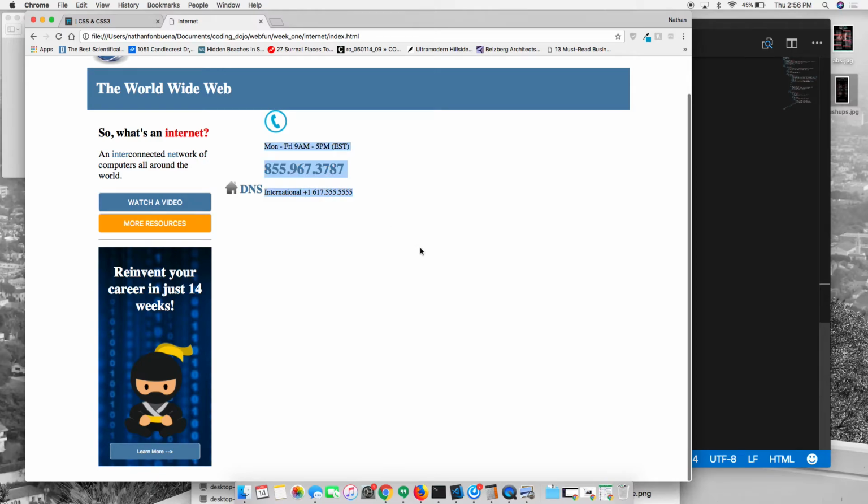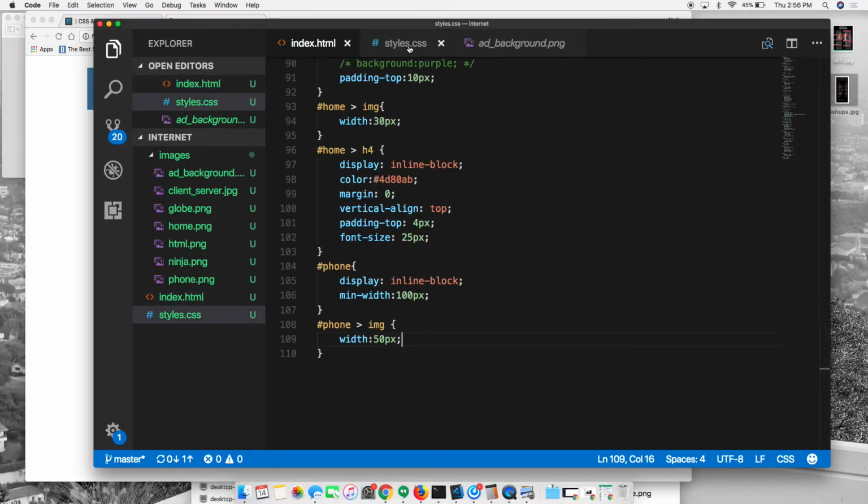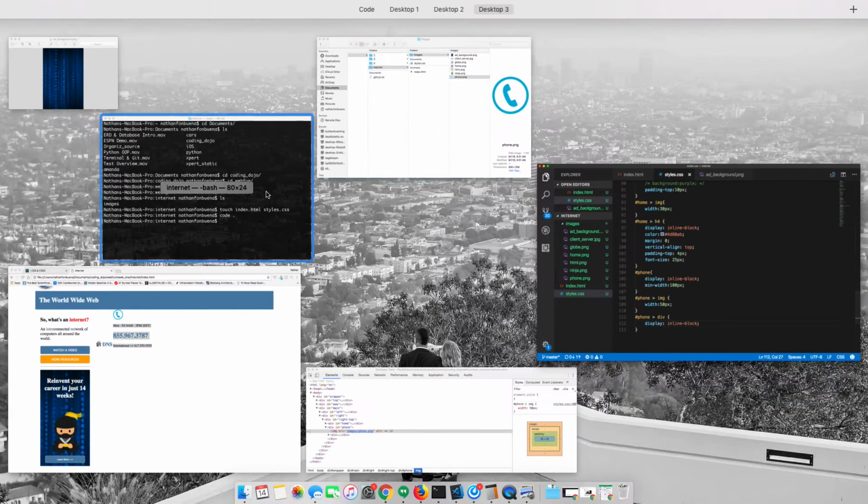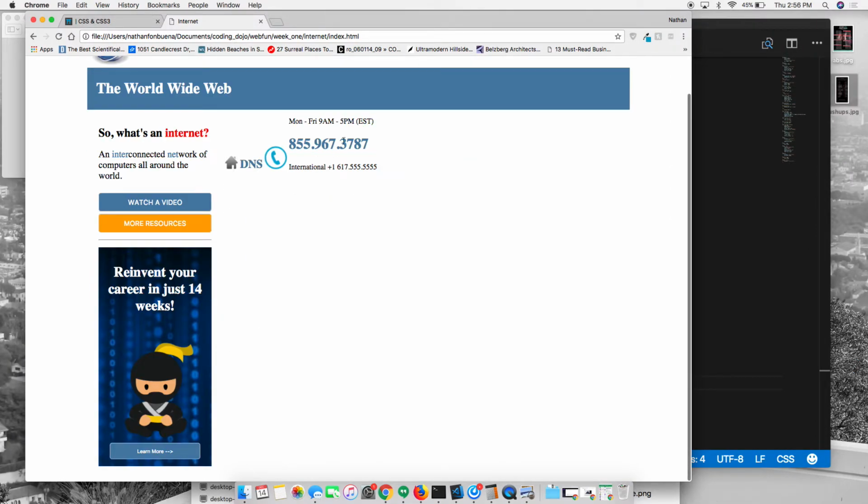Cool. So that does not look great yet, but that makes sense because we need to target our phone, the div inside of that, and make it an inline block. Okay, cool. So now they're sitting next to each other.